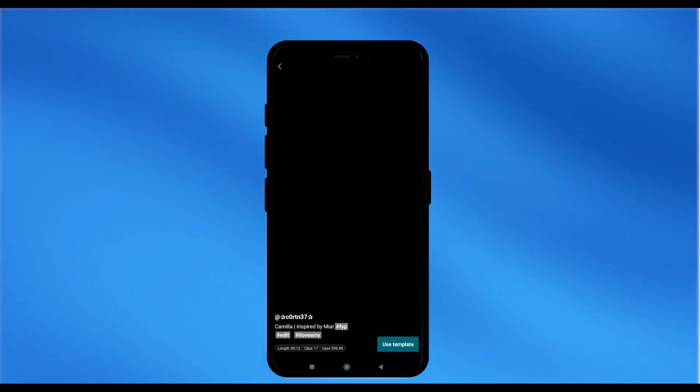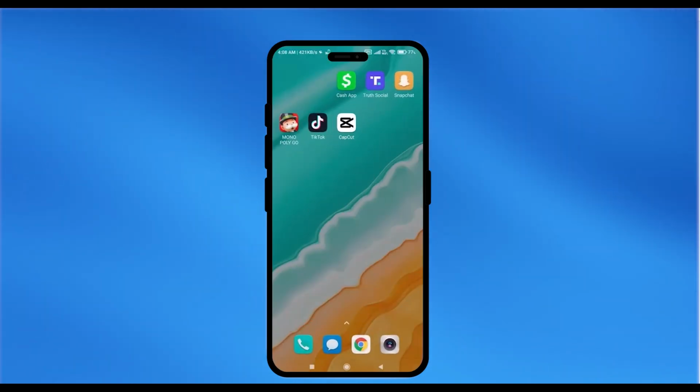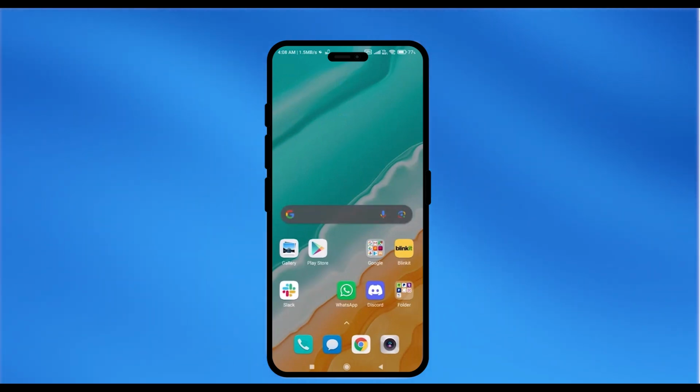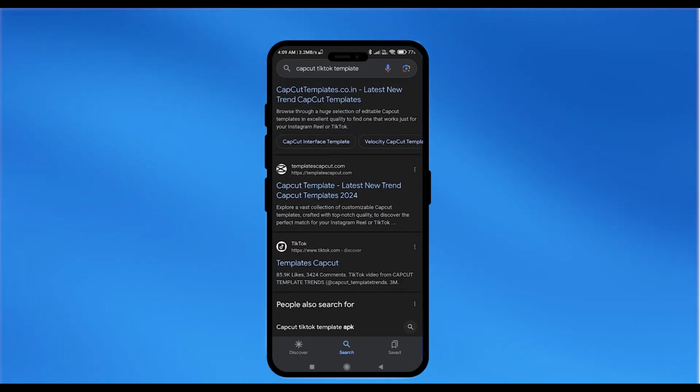You can just simply use the effect directly or you can record a video and use the effect after that. It's totally up to you. Now, the second option that you can try is, just simply go to your Google and search CapCut TikTok template. Just simply search that and you should find a lot of websites that are offering you free templates that you can use. Like for example, right over here at the very first, just simply choose that option.